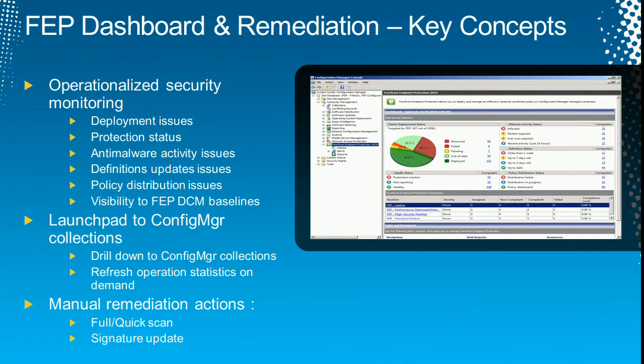And then there are manual remediation actions that can be taken if machines are out of compliance. If you see machines showing up with definitions that are out of date, you can right-click on them and deploy a program to them through a software distribution package to force a definition update. You can also force full and quick scans.